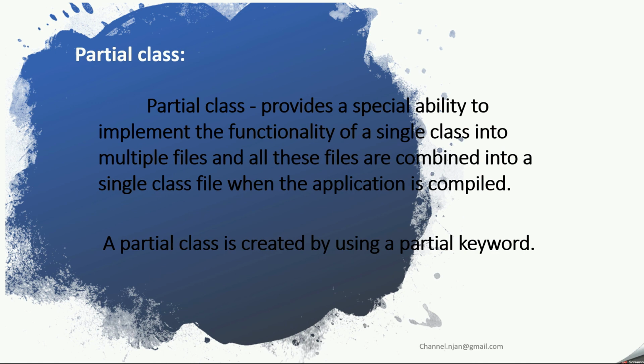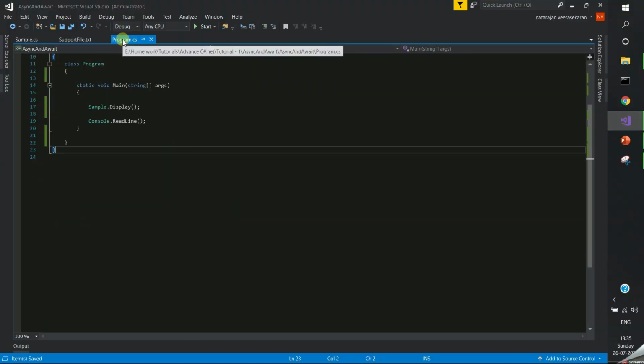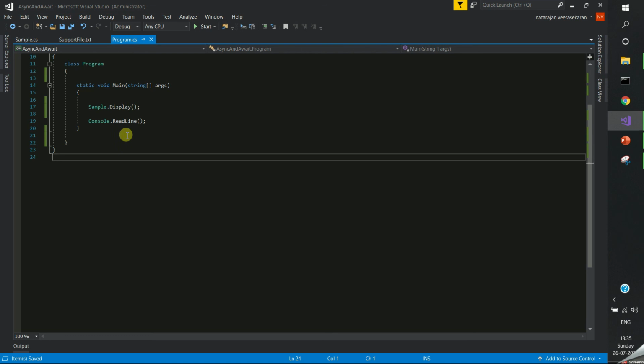Partial class. Partial class provides a special ability to implement the functionality of a single class in multiple files. As the name describes, you can separate the same class into separate files. That is the main feature of this partial class, and all these files are combined into a single class when the application is getting compiled. A partial class is created by using the partial keyword. Okay, we will see the sample and come back.